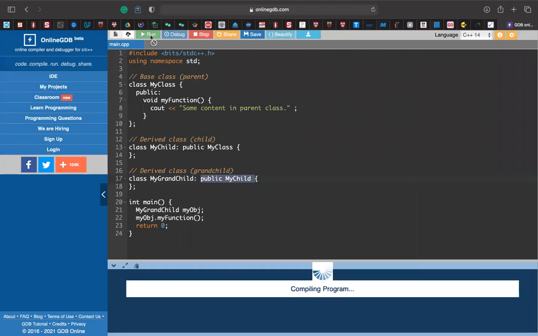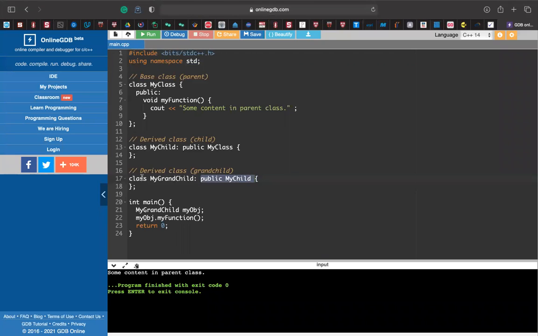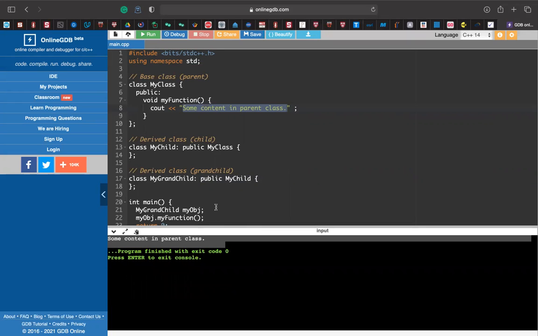As soon as you hit run, you can see the member function is being called here, and as we have put it, some content in a parent class has been shown on our console screen. So this is the example of multi-level inheritance.